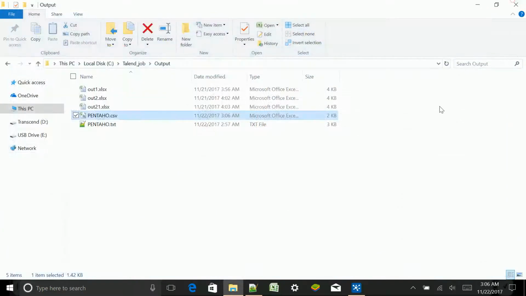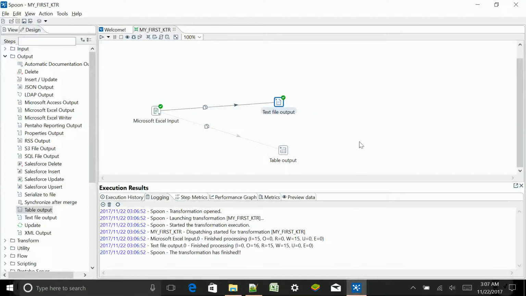So guys, you can see in some manner Pentaho is very easy compared to Talend.